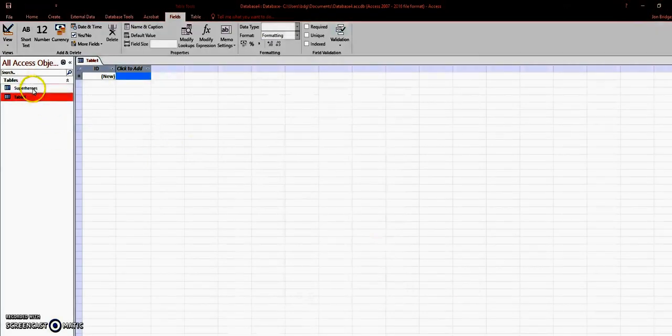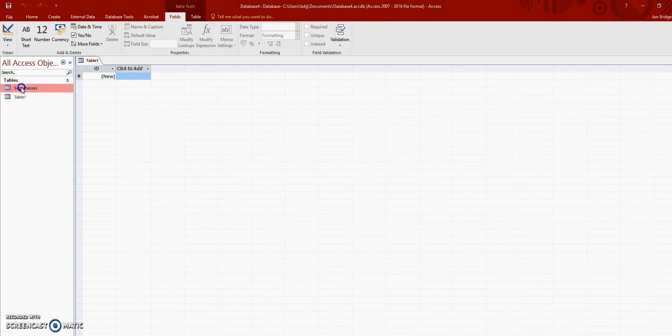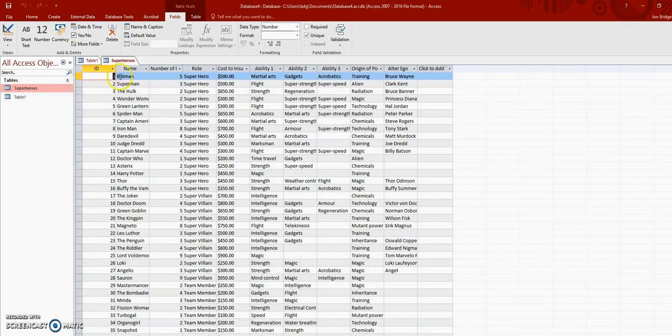And now what you should see is a table called Superheroes has appeared in my database. If I click Superheroes, there I have a complete set of data, and I've correctly entered all of the fields, all been brought in automatically. How much quicker is that than setting the database up manually?